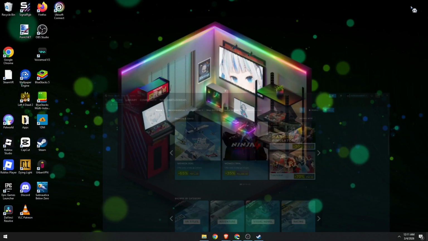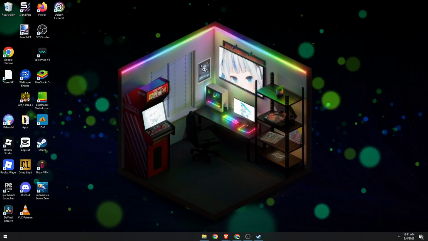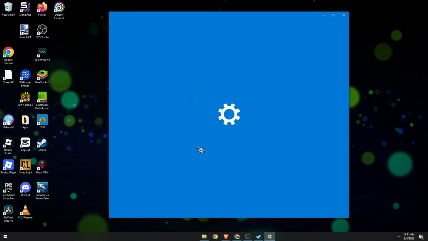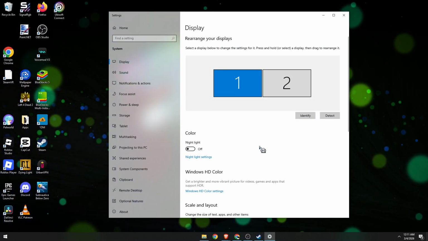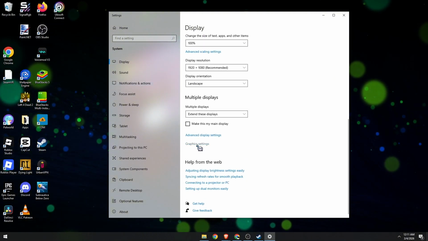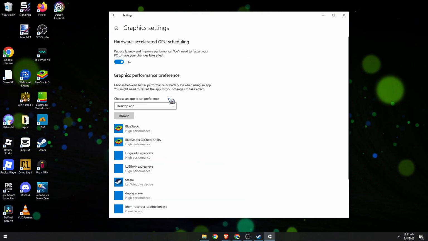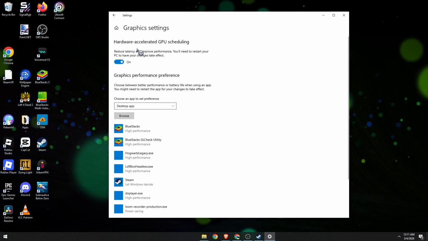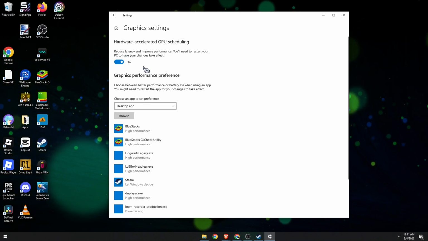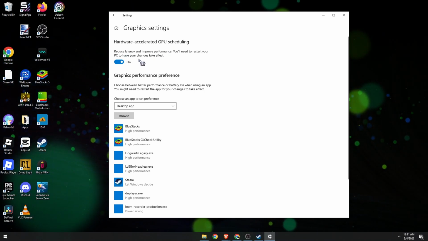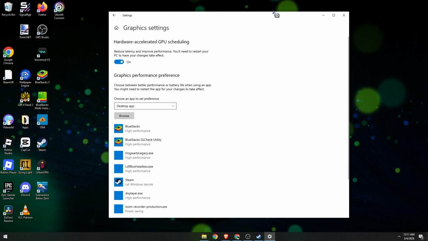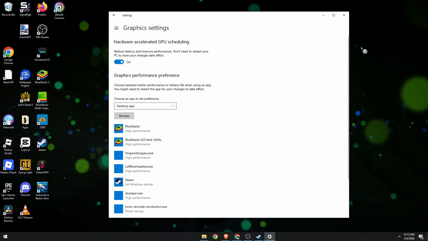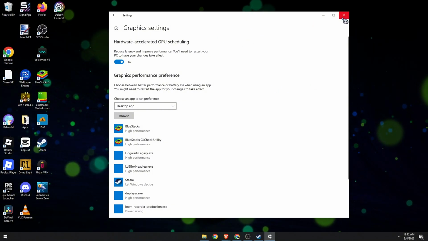Let's begin. First, on your desktop, right click anywhere and look for display settings. Once you have this on your screen, scroll down, look for graphics settings. Then you would want to turn off Hardware accelerated GPU scheduling. Even though mine is on, I don't have any problems, but in your case, just turn this off. The majority of users, this method fixes their issues. However, if not, we do have another troubleshoot.